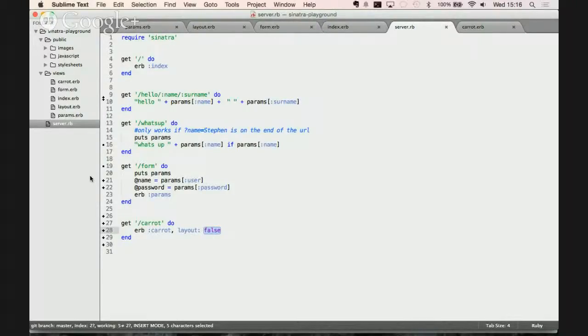I don't use carrot anymore. Can anyone think of something orange? Oh, sorry. I don't know if it goes through as a symbol.